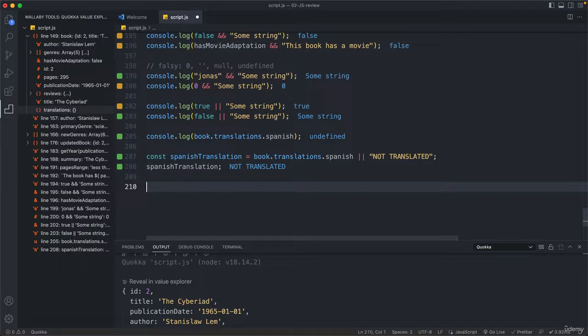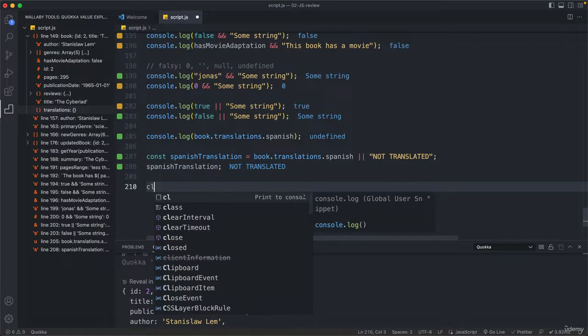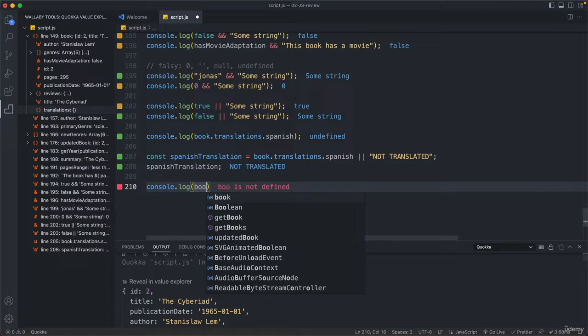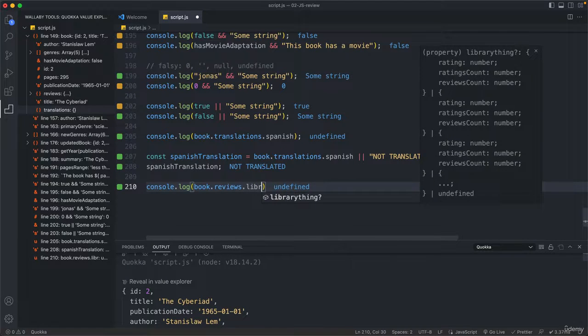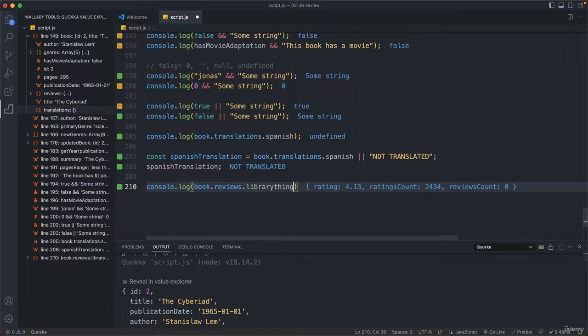Great. However, this can also go wrong, because this works for all the falsy values, such as 0 as well. So sometimes that can have some consequences. So let me show you what I mean by that. So in book.reviews.library anything, and now .reviewsCount is 0.